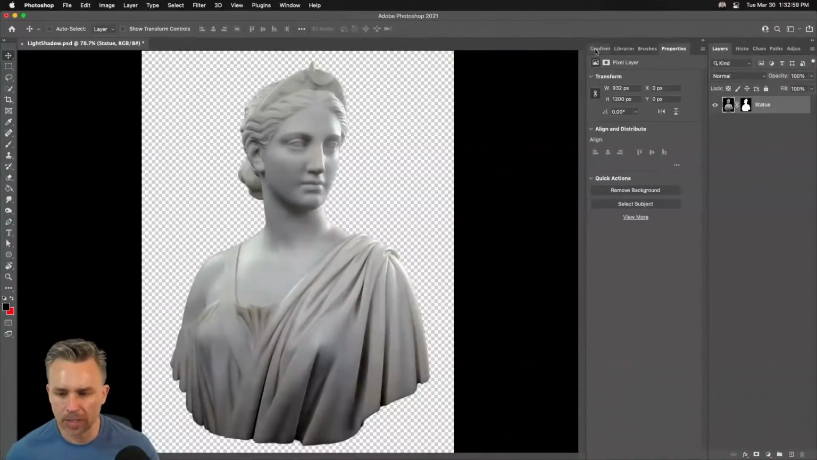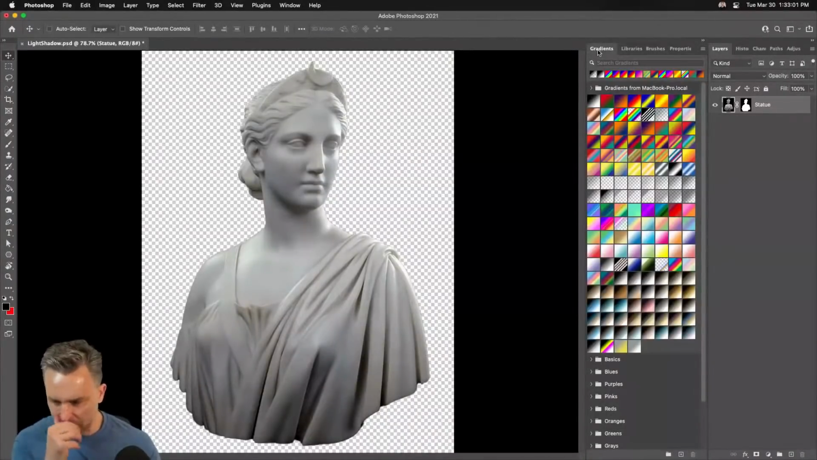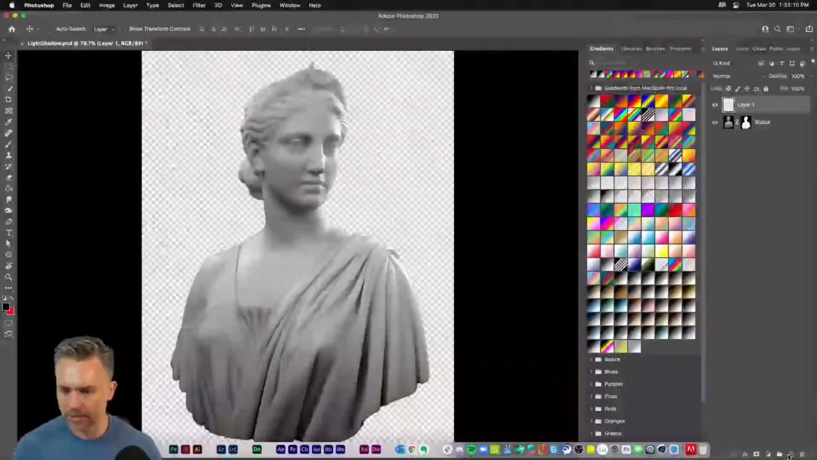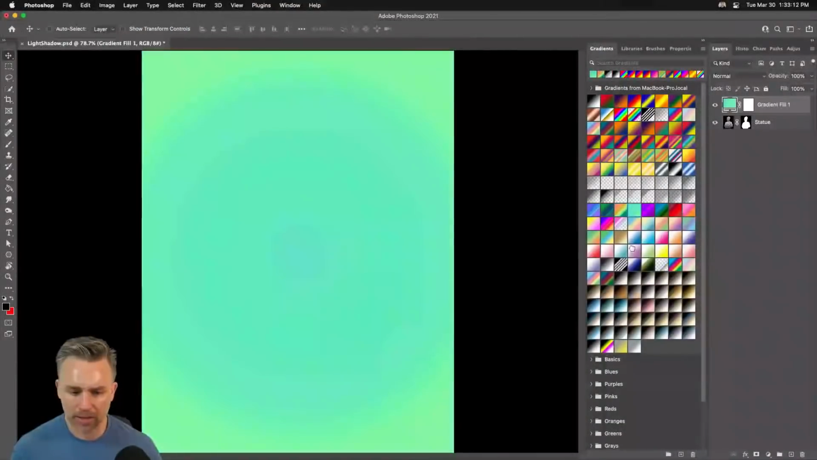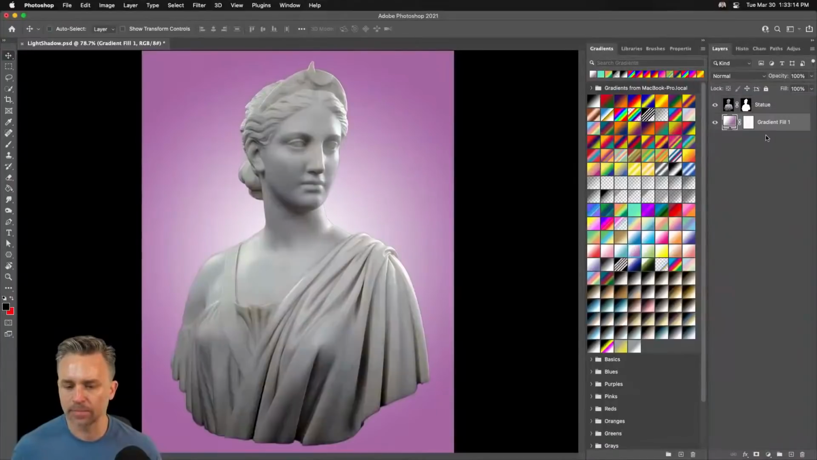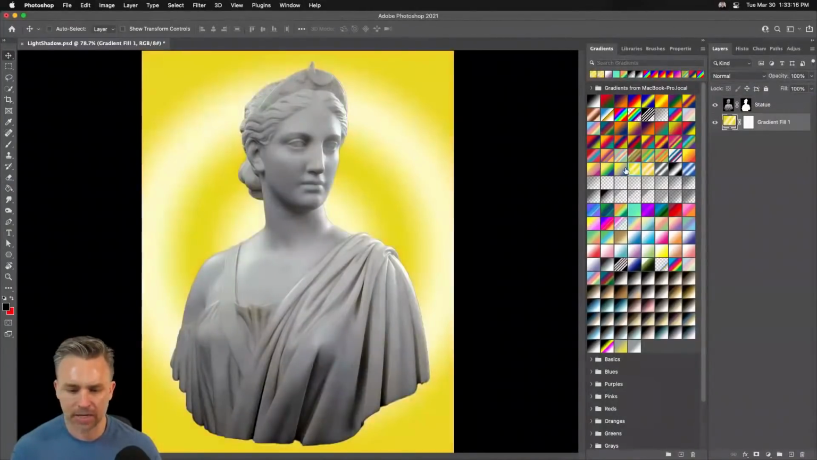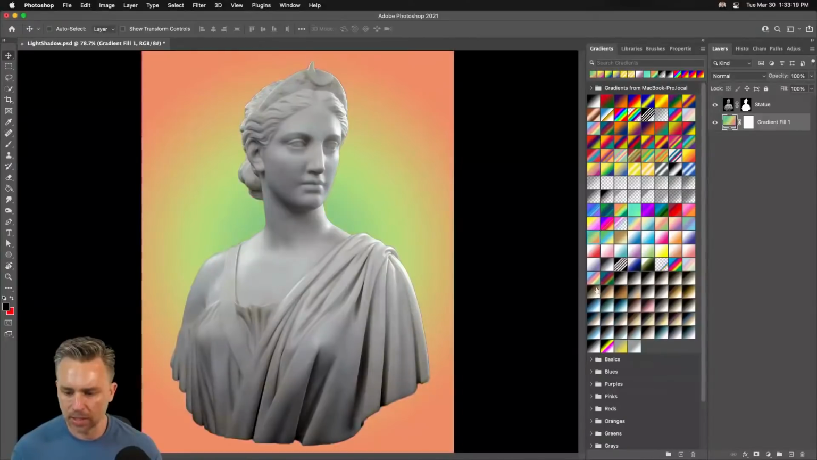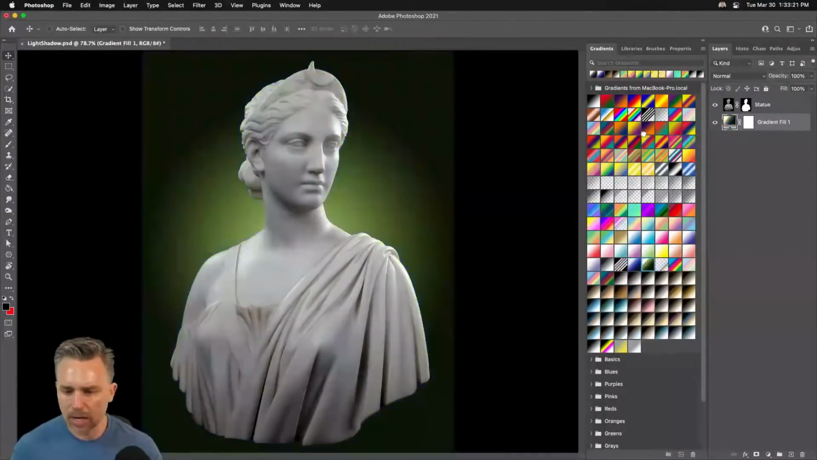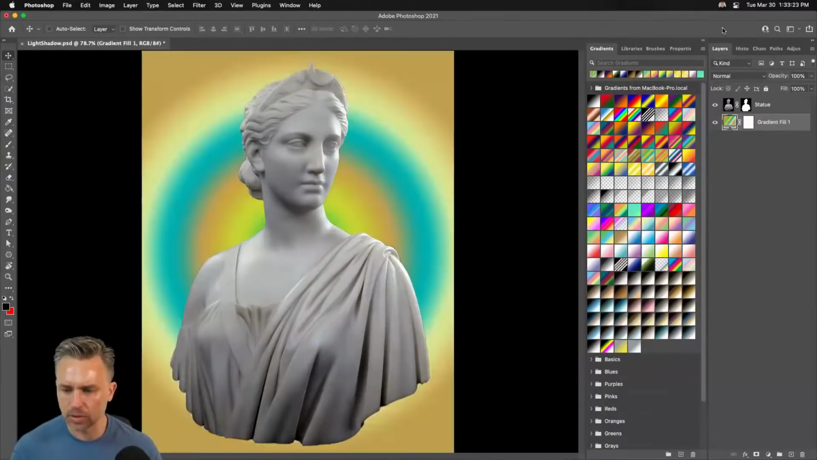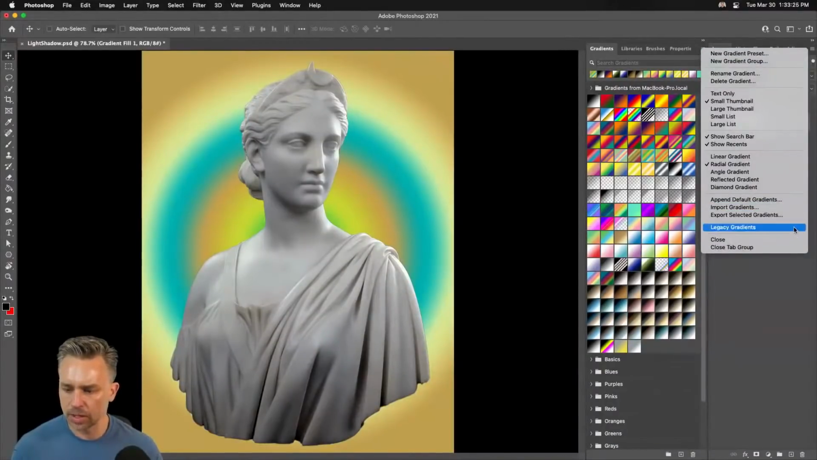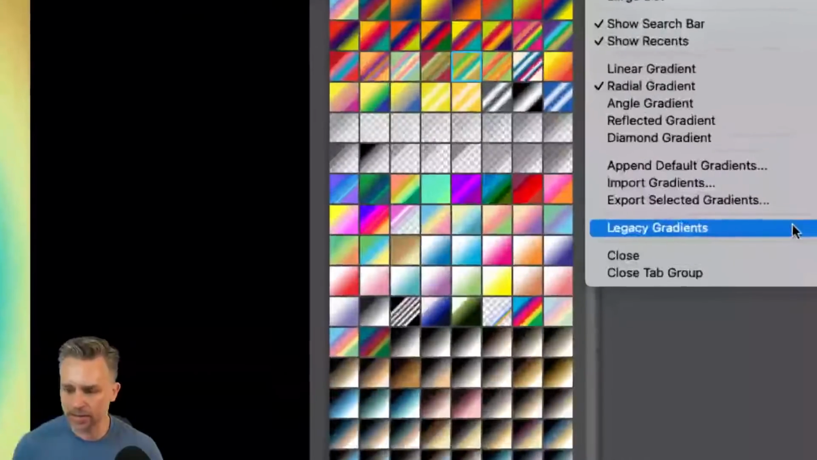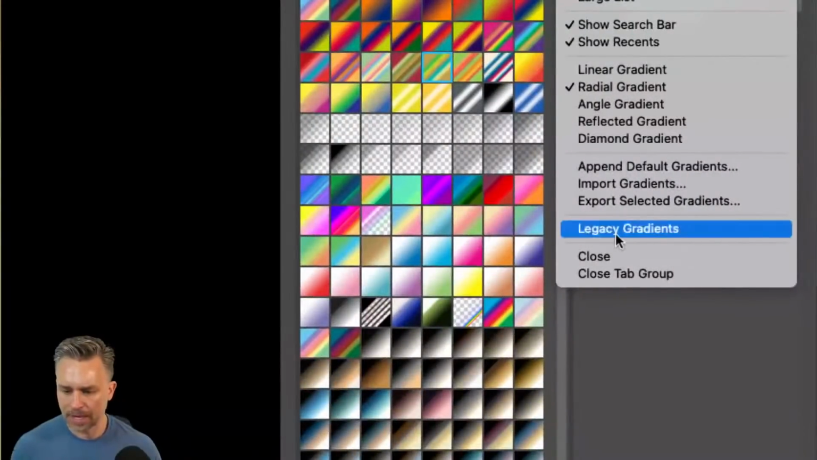If you know me, chances are I'm going to want to use a gradient, because I think it's just fun to play with gradients and it's so easy. Let's create a new layer by hitting the plus button right down here, and then we can click through all these gradients. But let's put it behind that statue, and now we can start to see what we're getting. If you don't have all of these, not to worry. You can always go to the legacy gradients, and that's where you find them.